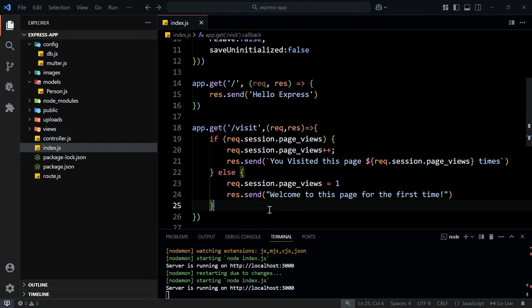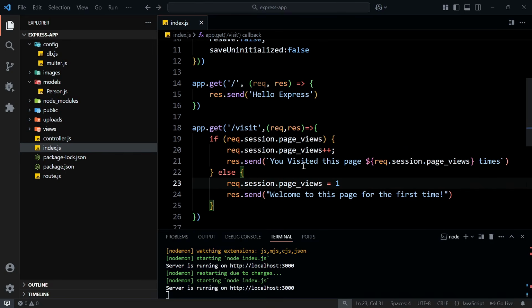And here we will create variables like page views that we can access using the backend. So if the user wants to modify this data, the user cannot modify it because this data is stored in our backend.